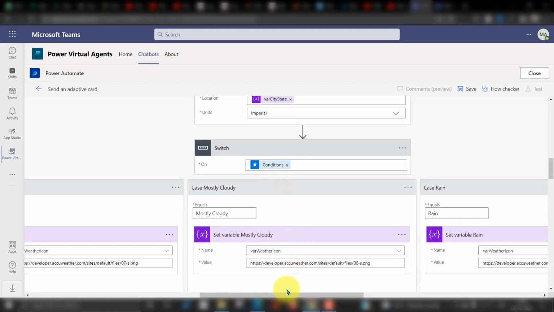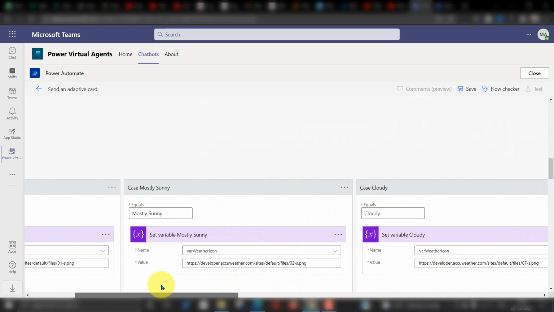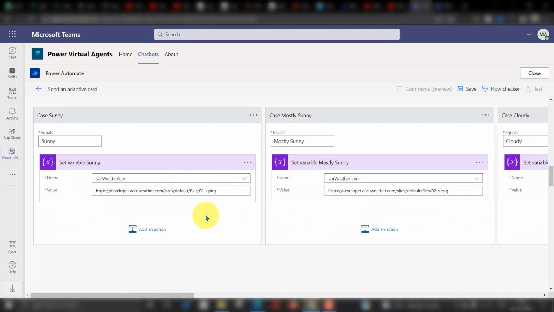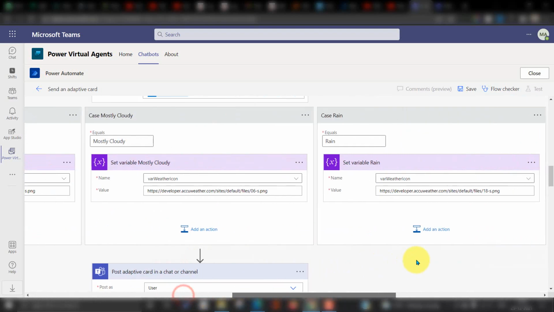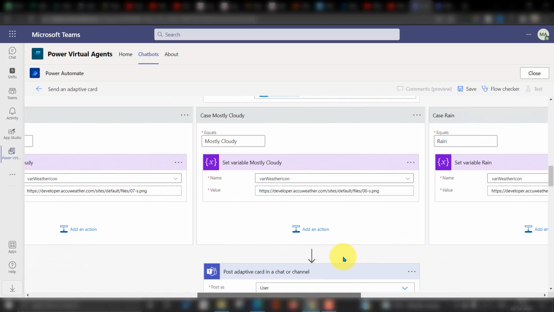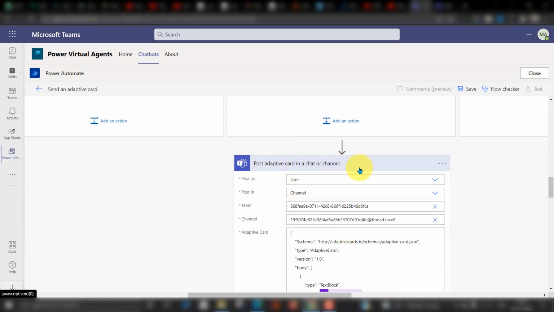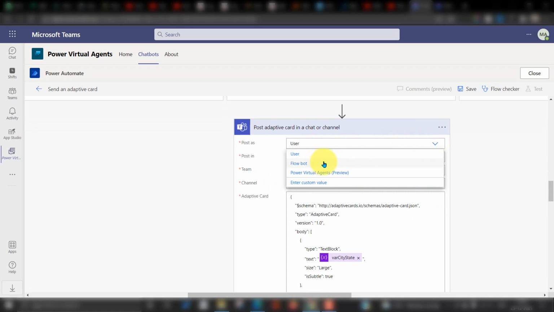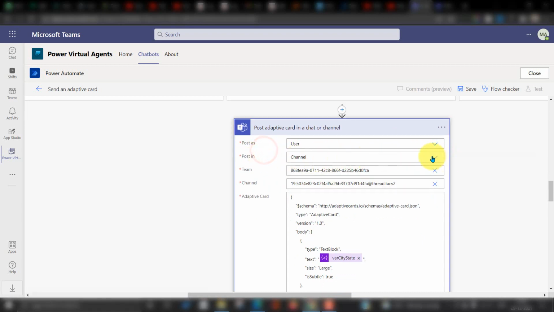If the condition is mostly cloudy, mostly sunny, or cloudy, it is asking us with our icon, and this is the message, PNG message. That looks amazing. So after all these things, it is just posting a card, post as user, as a flow bot or Power Virtual Agent, which is in preview, or you can post it in the channel. So which channel we want to post it in, it has taken automatically these options.